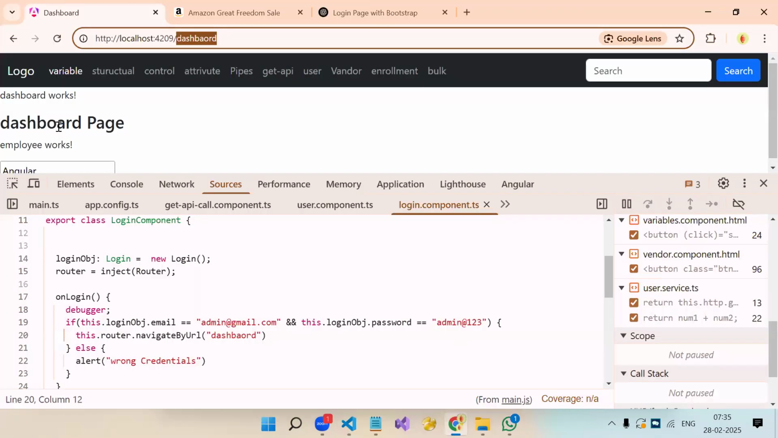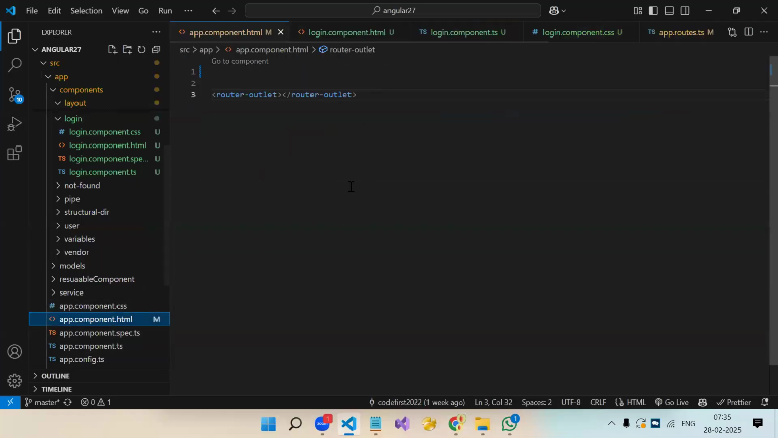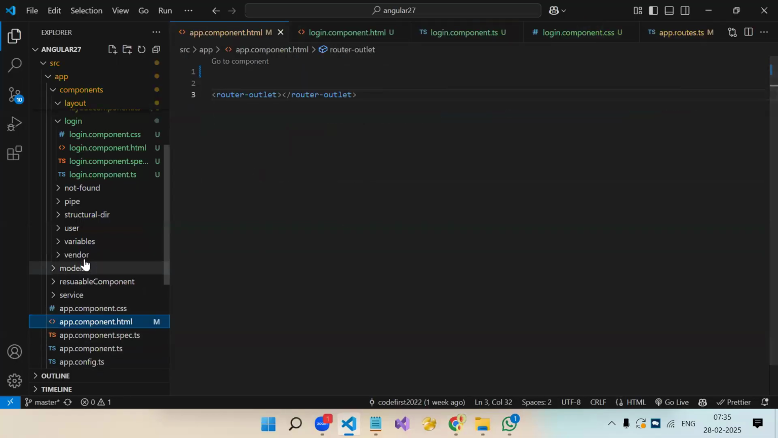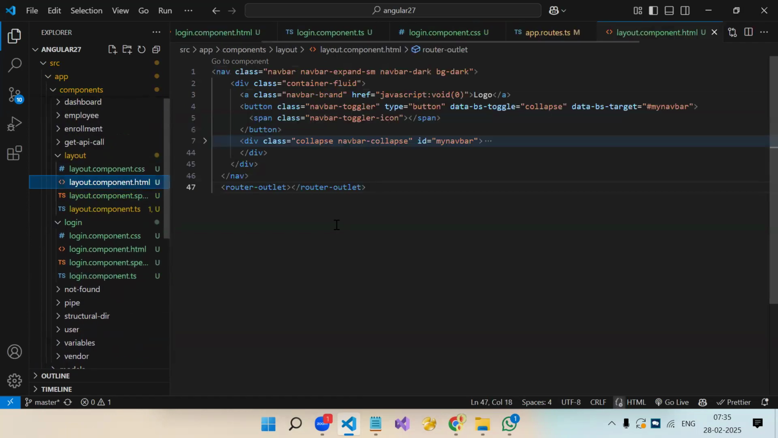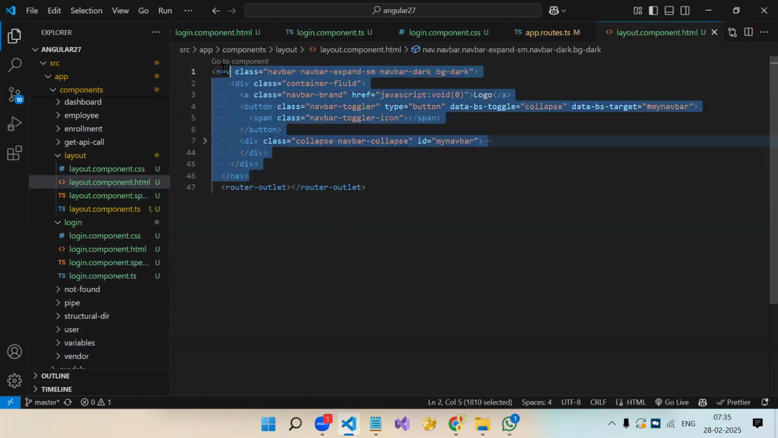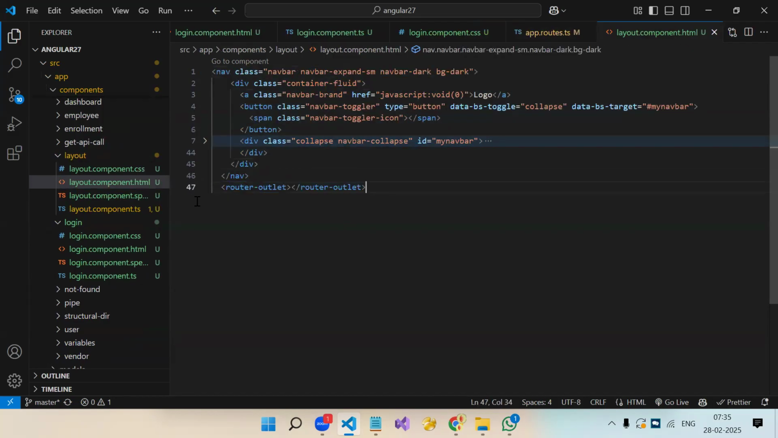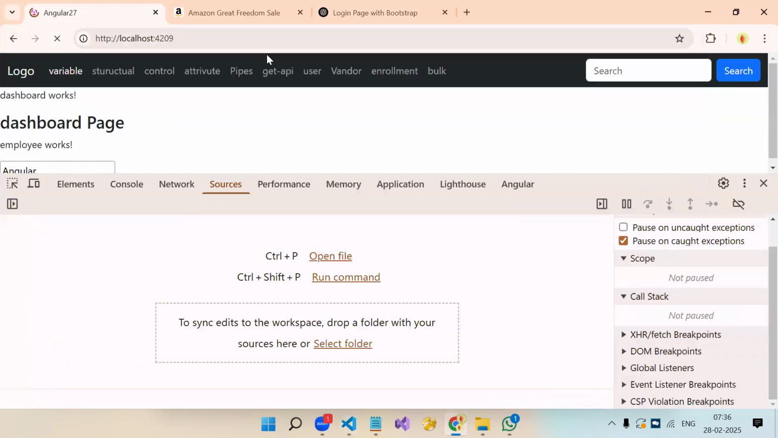See. So now in our application, we have router outlet two times: first in the app component and second in our layout component. Because after login, we are having this component as a parent component. So if we don't have router outlet over here, the activated route component is not going to load. Understood? Yes, sir. So this is our behavior.